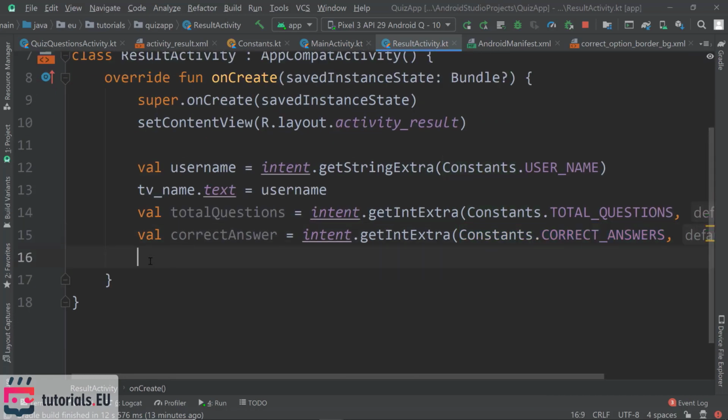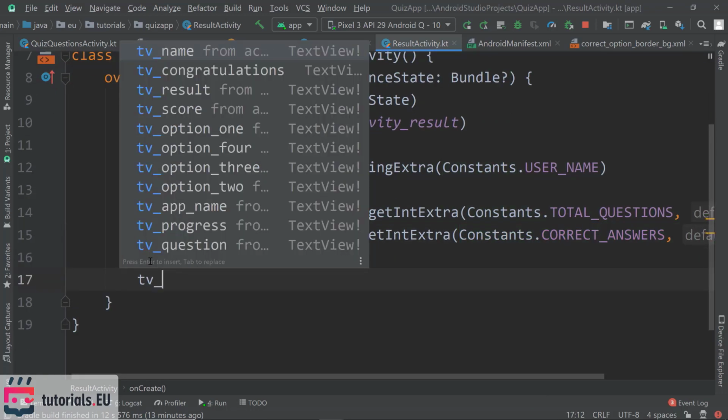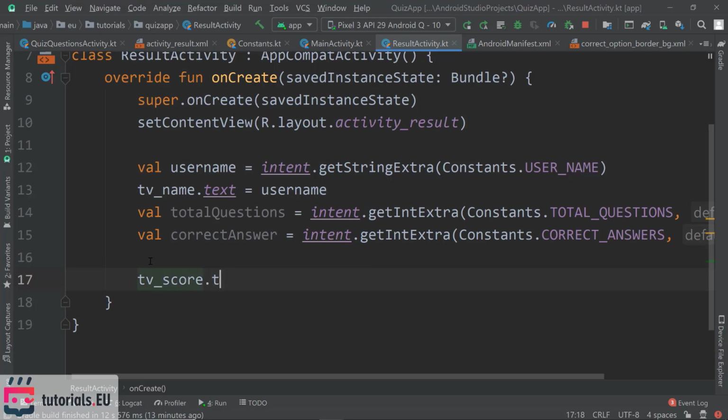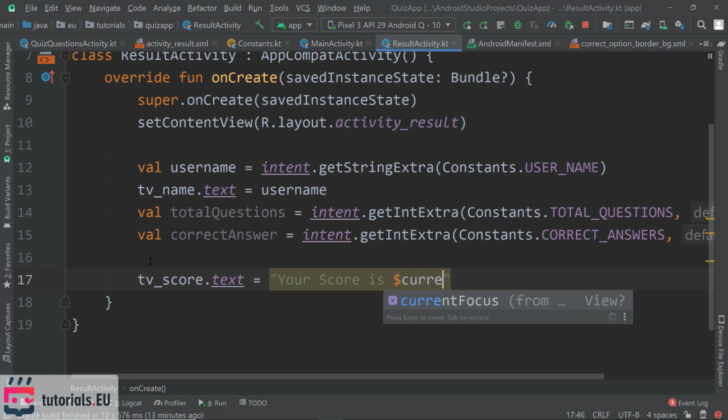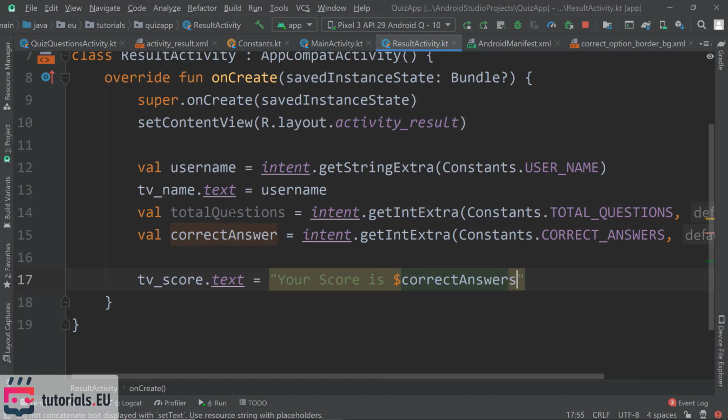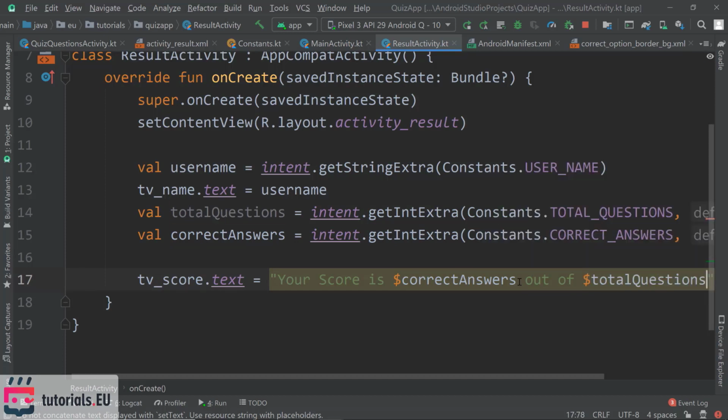All right. And at this point, we can go ahead and say TV underscore score dot text is going to be "your score is", and then the correct answer, and maybe I should call it correct answers, "out of", and then total questions.